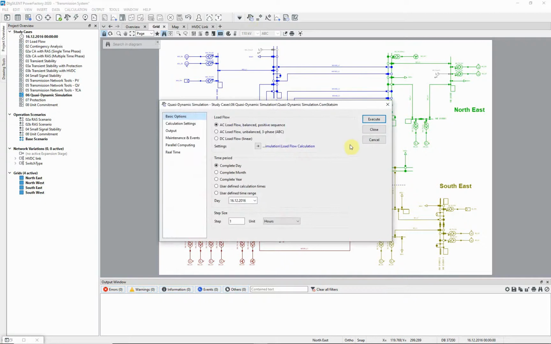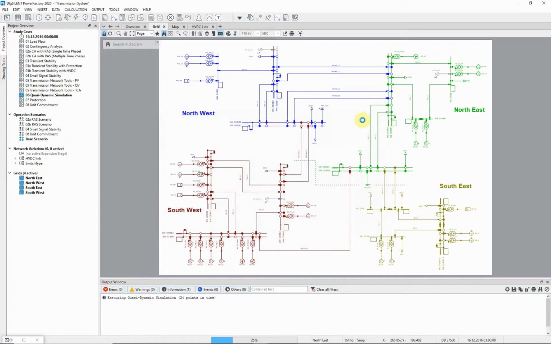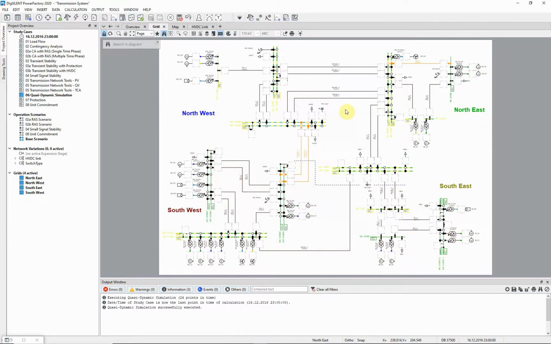Using this button, the simulation options can be selected. The time step size can be set to a range of different units. We will use hours. The time period can also be set to a standard unit such as a month, or defined by the user. We will look at just one day. We press execute to start the simulation.